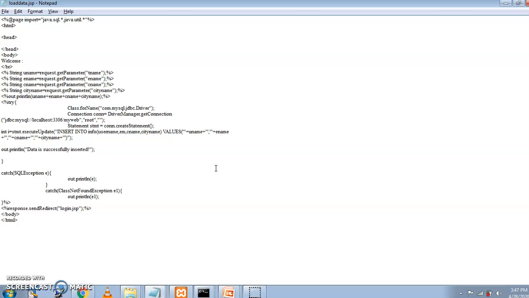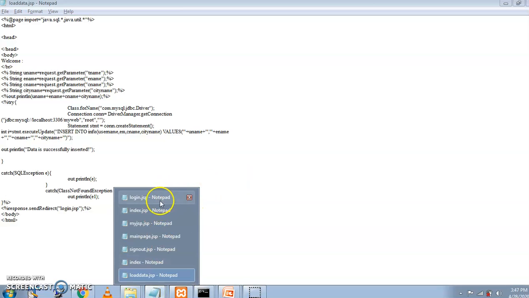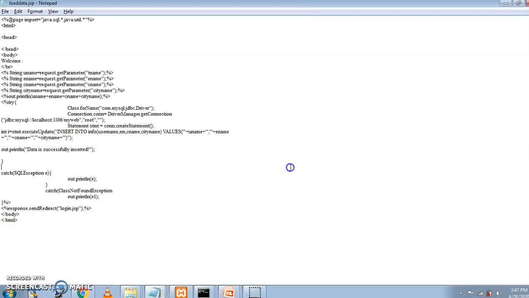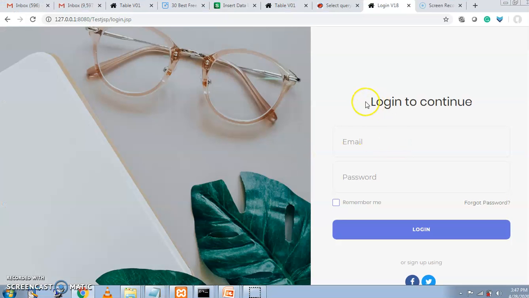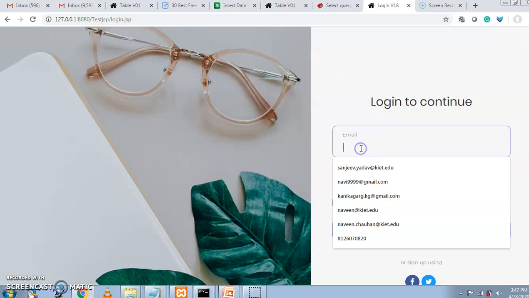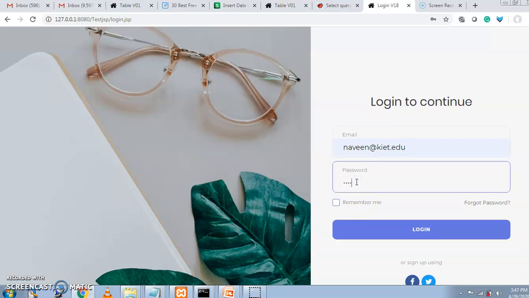According to my previous video, at that time we implemented one login page. In this case, I'm giving some good presentation to this login page. Again, it is simple. I'm just giving email. I have already created one database.